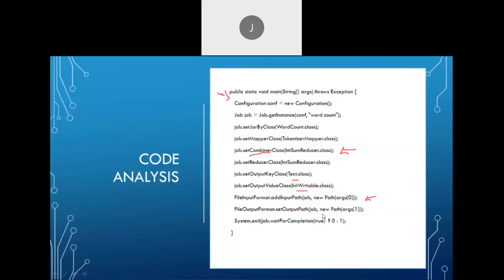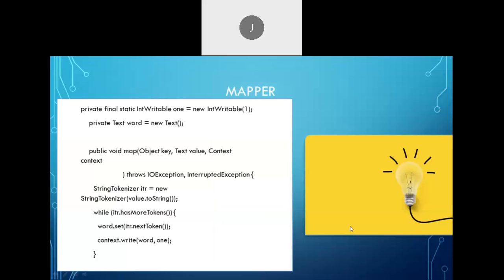Okay, and this is the output file path. So this will read the input file path and output file path. Once it is completed, it will give us the successful result, otherwise it will throw an error. Okay, so this is the mapper function which we have seen.